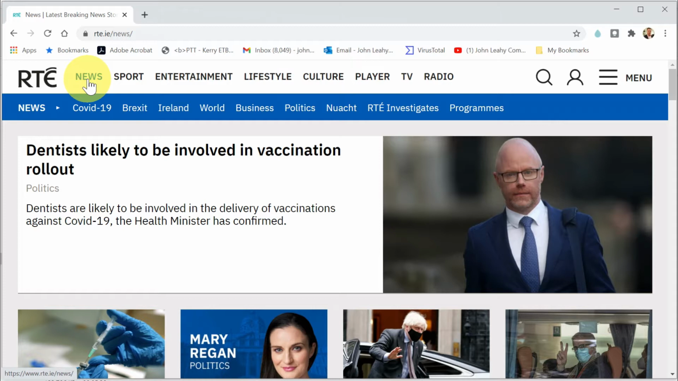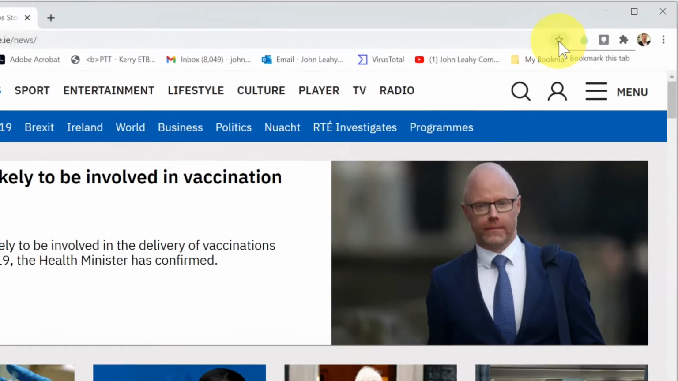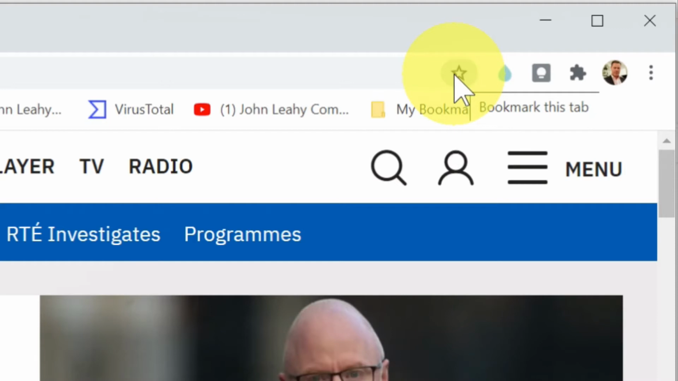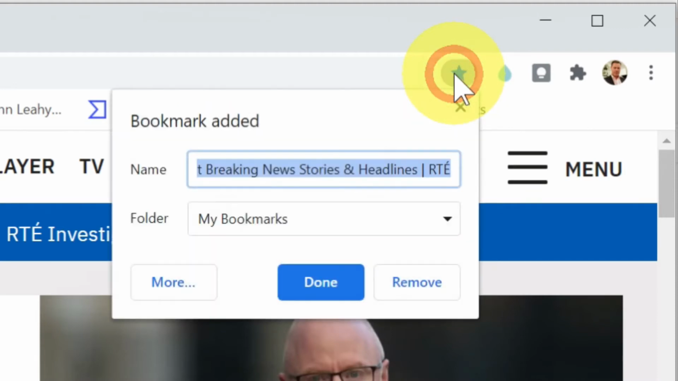It's quite simple. All you have to do is click the star icon in the address search bar, and it clearly states bookmark this tab. So we're going to click on bookmark. Bookmark added to the folder My Bookmarks. We can change the name here if we want to do.